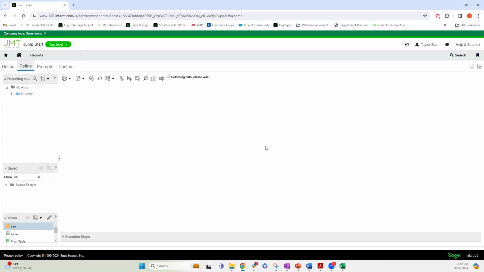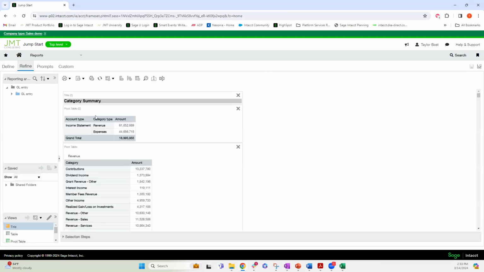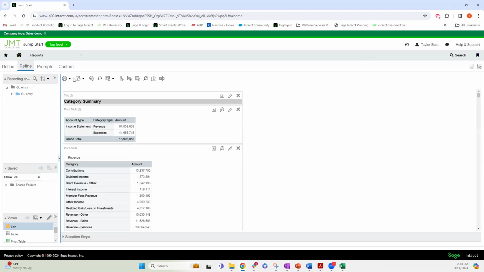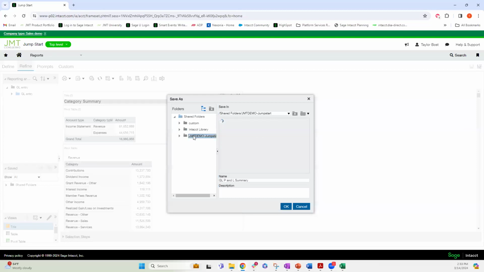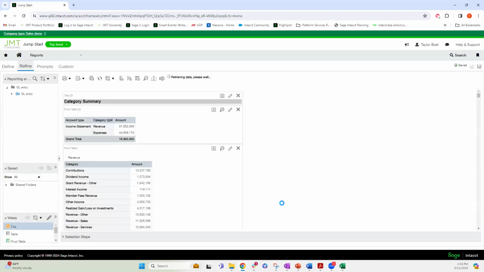There we go. Okay. So see, it dropped us right into the Refine tab, but before we start making any edits, we're going to save our copy. And we're going to save it to the file here. We'll go ahead and keep our name. I don't think I've already got one named that. Perfect.